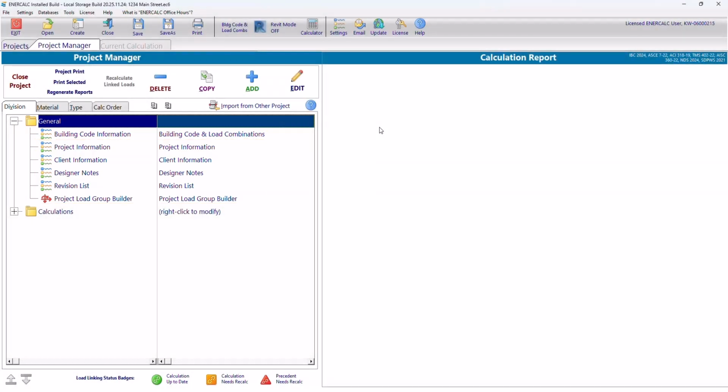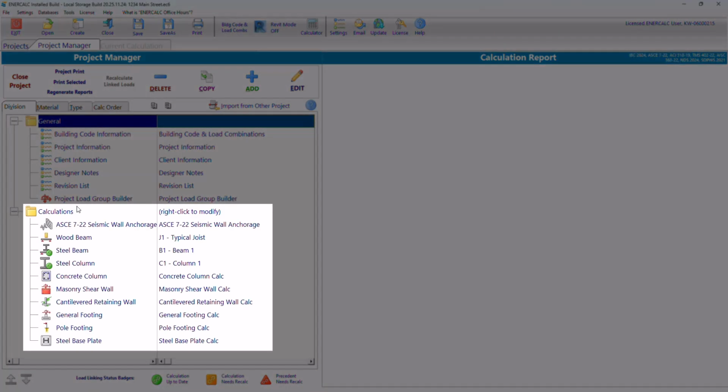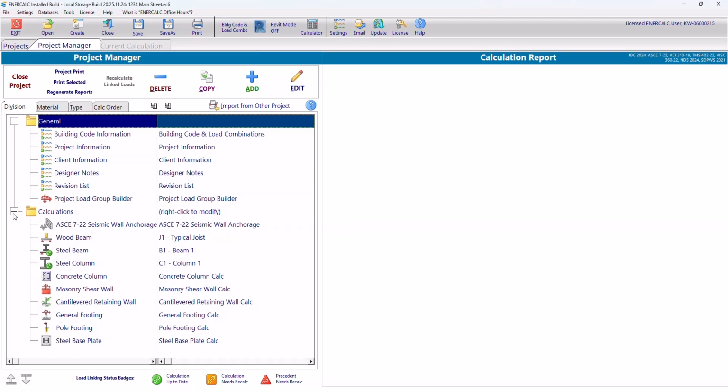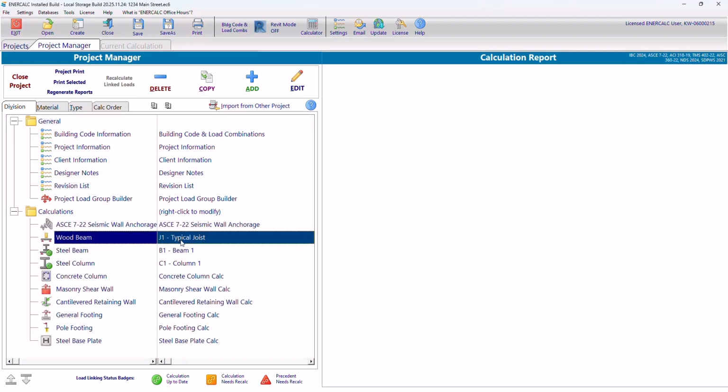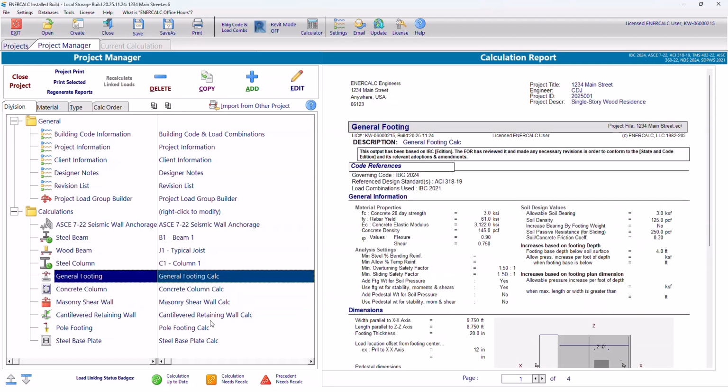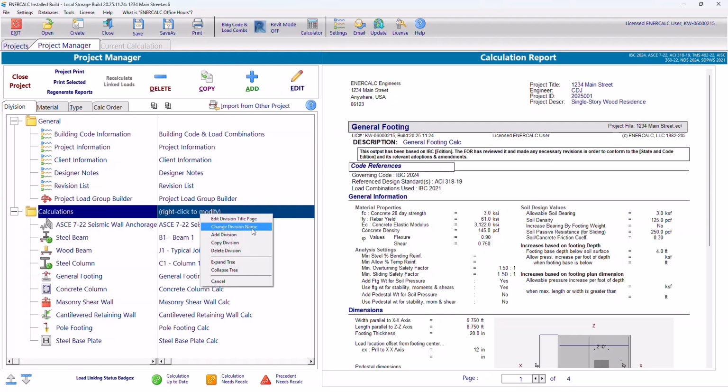For additional information on the Building Code Information section, please check out the New Users Getting Started video linked in the description below. And then below the General division, you'll find your Calculation Division folders, where all the calculations for your project live. You can expand or collapse divisions, reorder items, and even rename divisions to match the way you like to organize your work.